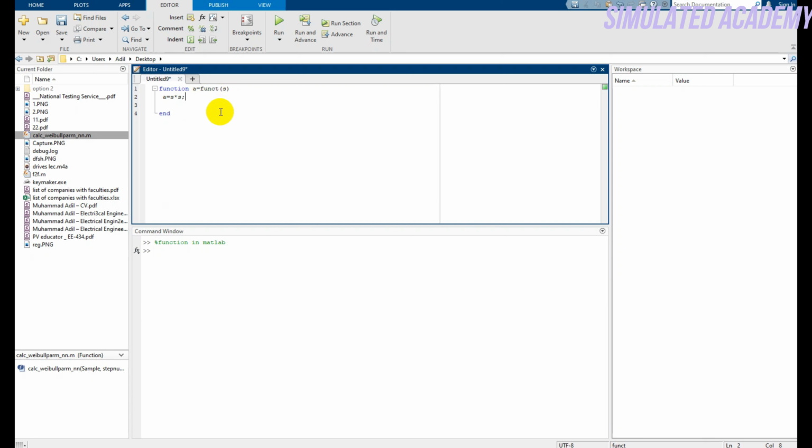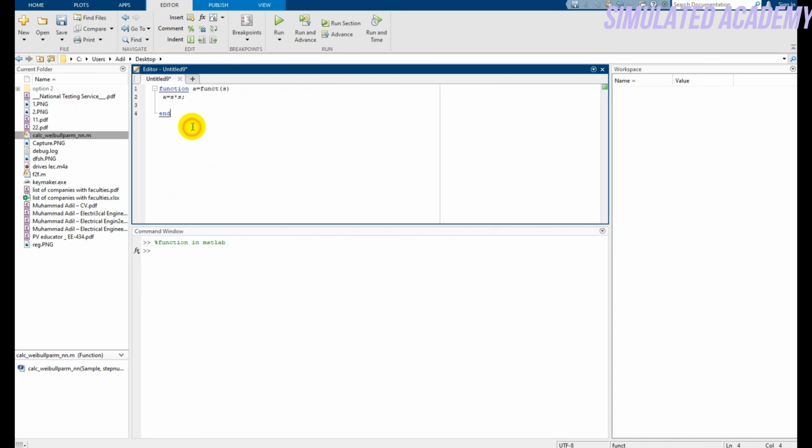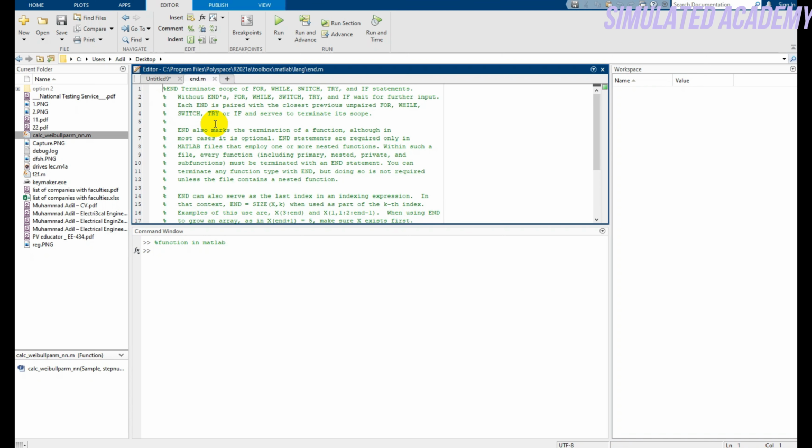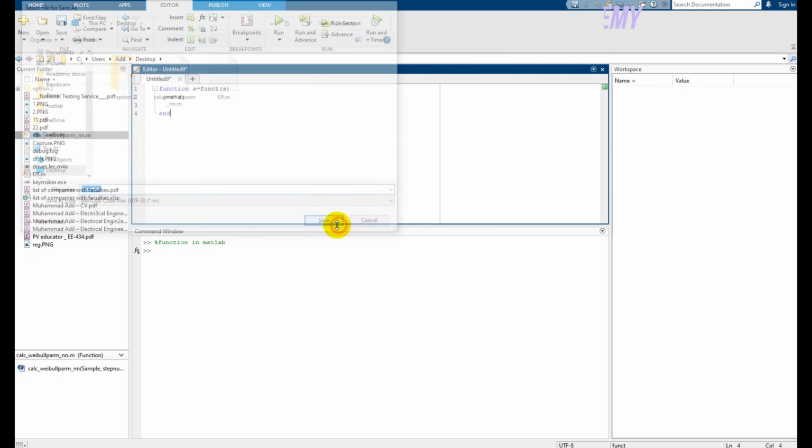And now how will I pass the argument x? For this I will need to go to the command window. First of all, just save this with the name of your function, funct. So press Ctrl S, and it asks for a save file name, so save it as funct. This must be the same as your function name.